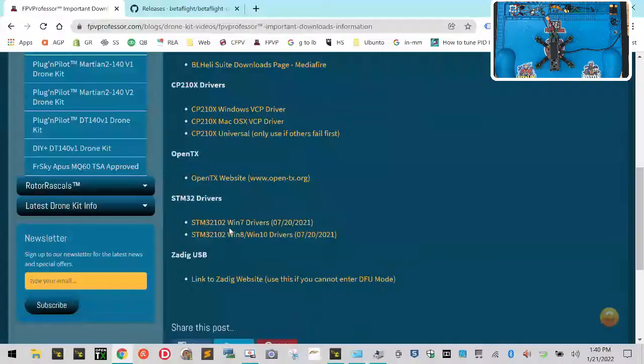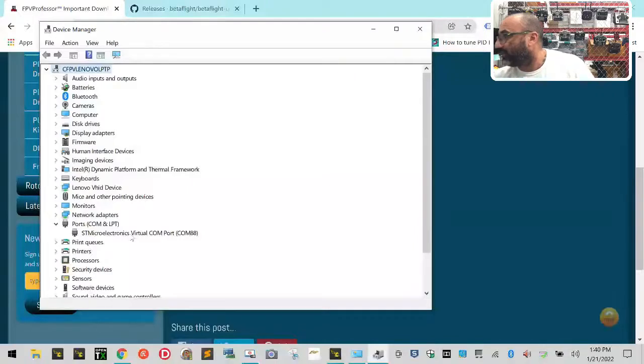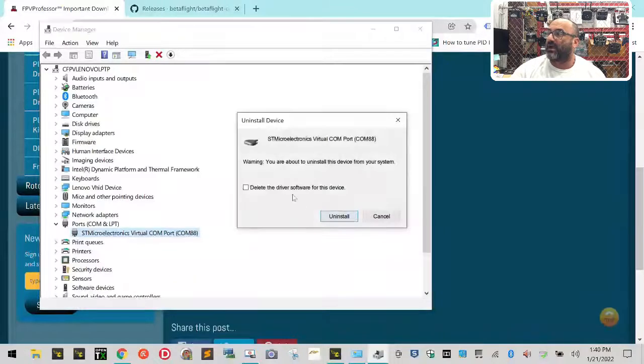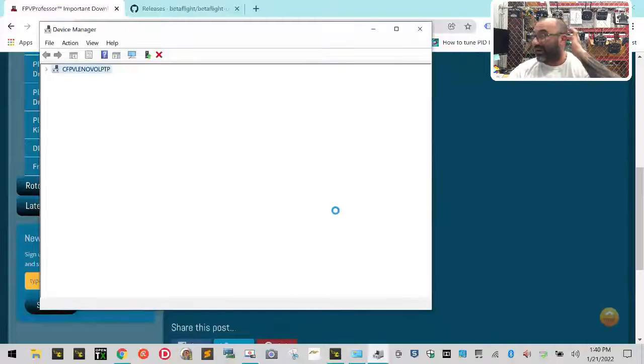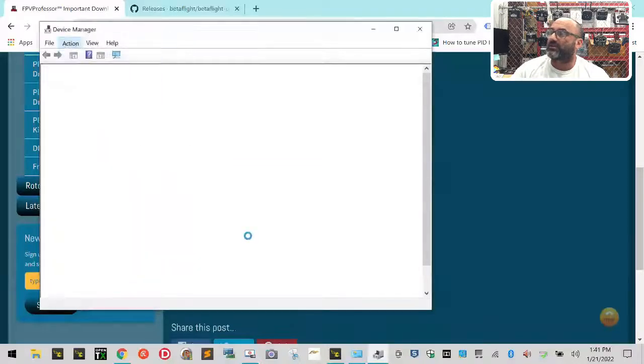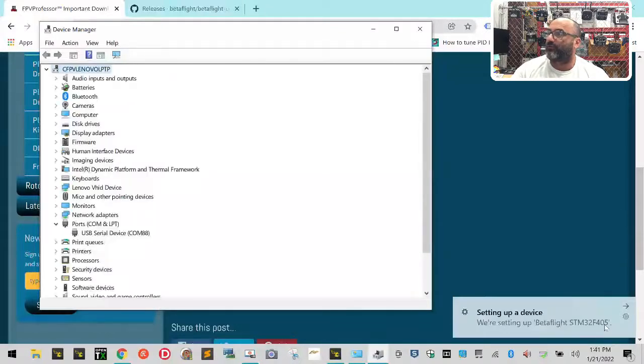When you're done loading these, it's going to look like this. Now let me show you exactly what happens if you don't have the right driver, okay? So I'm going to right click on this and click uninstall device, and I'm going to delete the driver. I'm going to do this so that you can understand what problems you might go through, and you'll see how to work around them, all right? Once it's uninstalled, I'm going to scan for changes and we're going to keep uninstalling this. Okay, you see how it says we're setting up the Betaflight STM32F405.